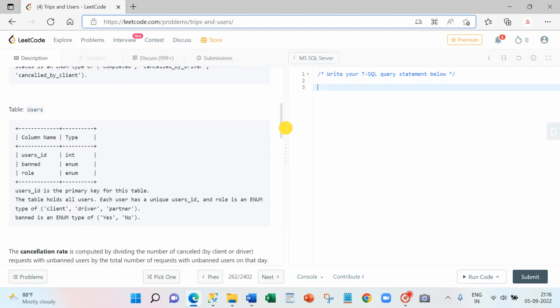And the second table is the users table. The user ID is the primary key. The table holds all the users, so basically it holds the driver, client and partner. Everyone's data it holds. And banned flag is yes or no.